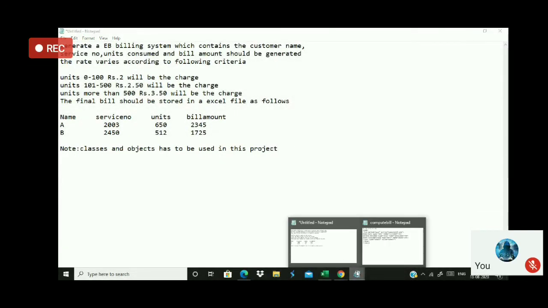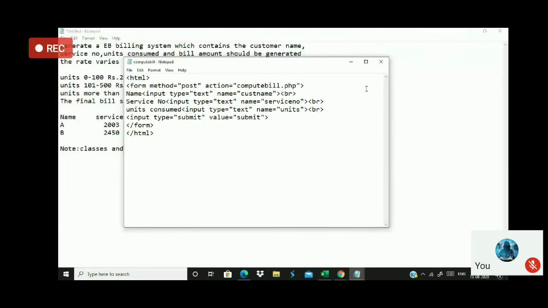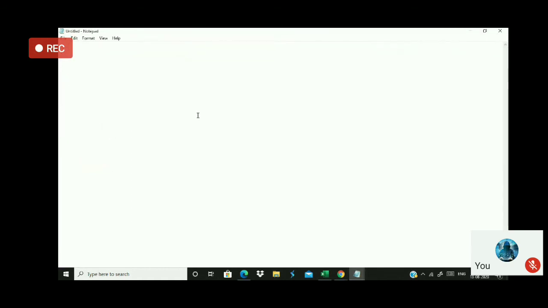Now I close this HTML file and create a new PHP file. First, I write a class here, and my class name is computebill. Do not confuse it with the PHP file name. I create a class called computebill, which has certain parameters. So what are the 4 parameters I should have? All the parameters should be public. The first is the customer name, so I just name it customer name.